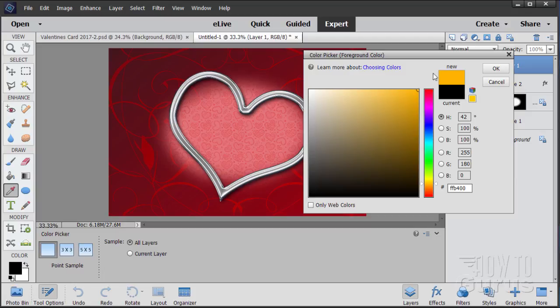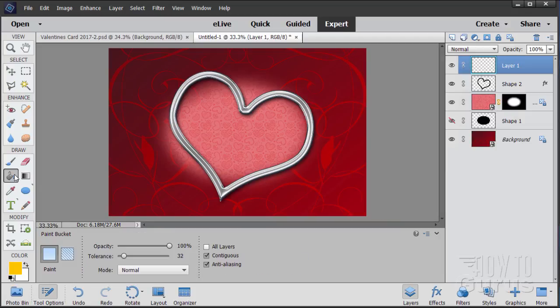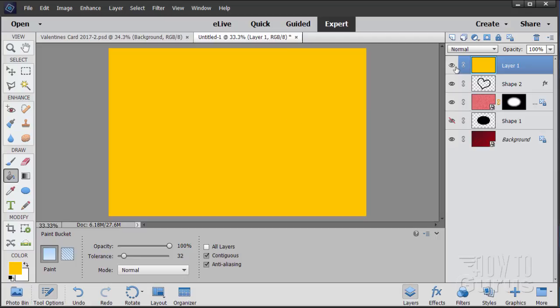The actual color has a lot of variation, a lot of flexibility. You don't have to be exactly on the color that I used to do this. If you want to be, though, the one I used just happens to be FFC600. Basically, anything in that range is going to be fine. Choose OK. Paint bucket, click on the page, and fill that layer with that color.